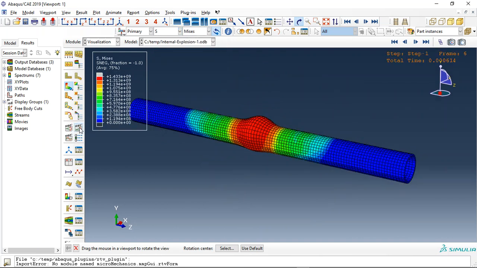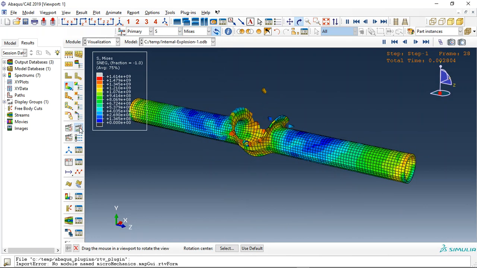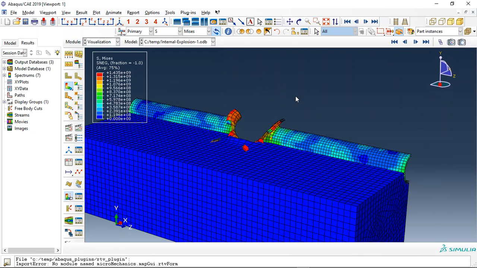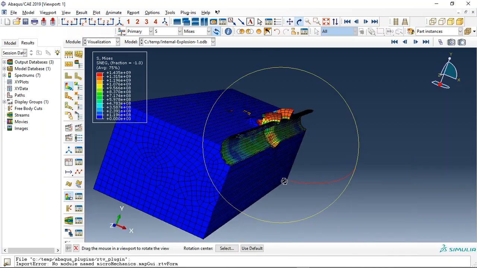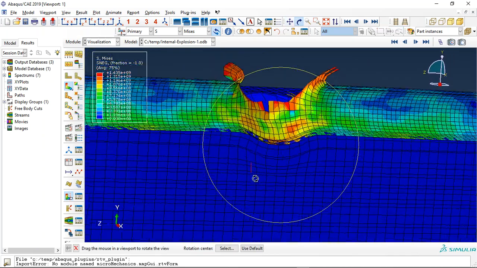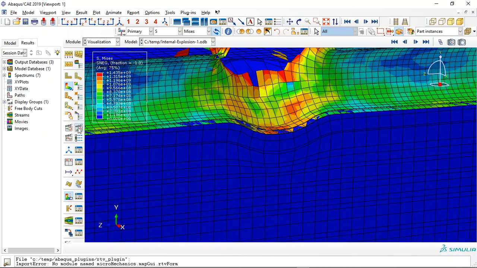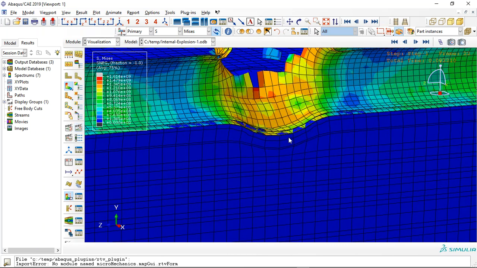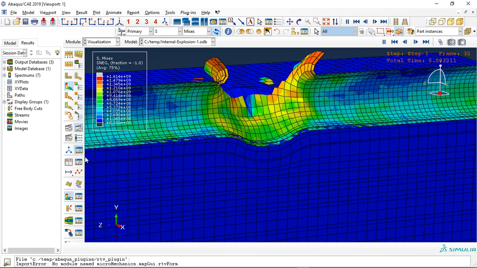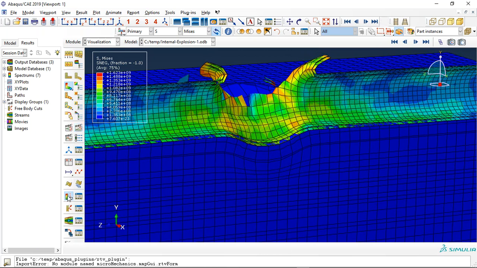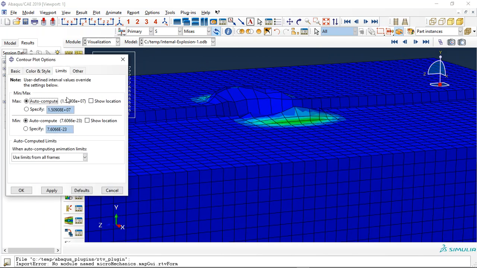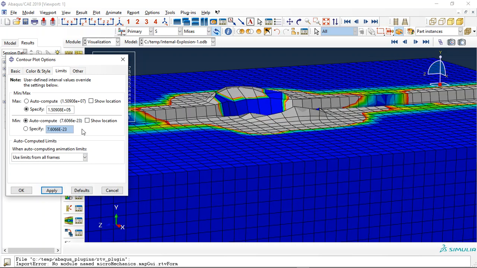Let me click on animate and let me add all and see it in this view. See, this is soil compaction here. And now let me just check the stress for the soil. We can use a limit, for instance this.